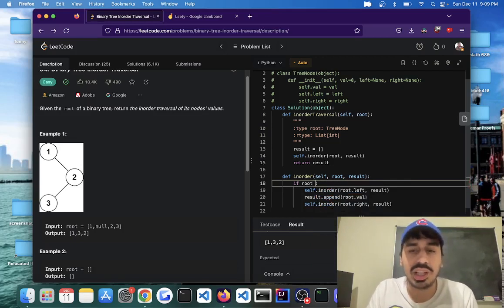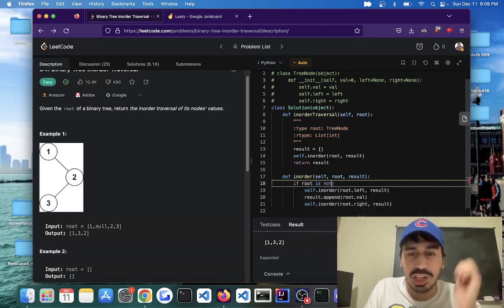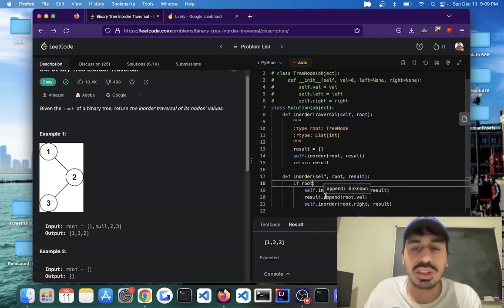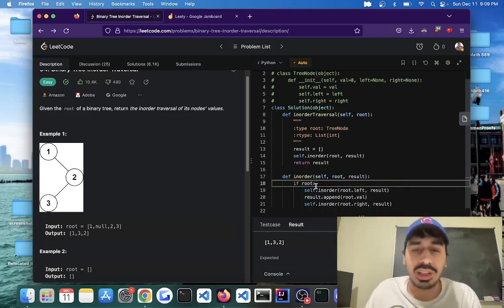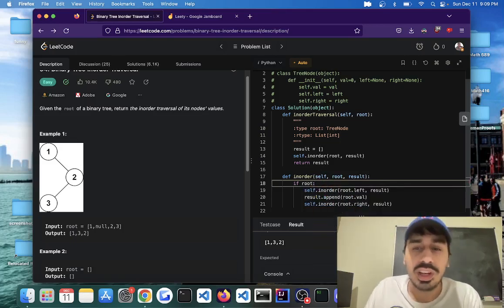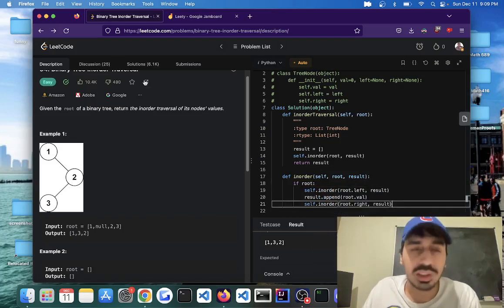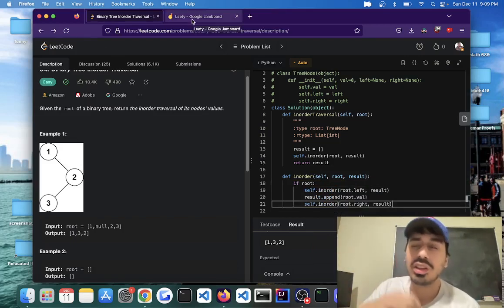I think actually a lot of people prefer to do is not None. I may change that in the future, but for now we'll just do if root. So if root basically just checks, once again, if root is not null. That's why I think people like is not None better. It's more explicit. But if that's true, then we're going to go ahead and do the in order on the left, then append the value, and then the in order on the right.